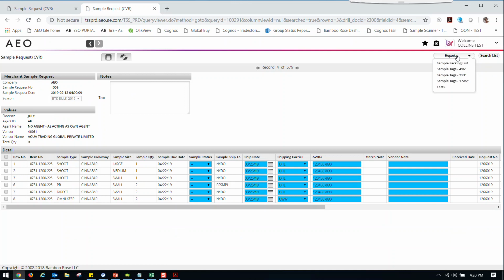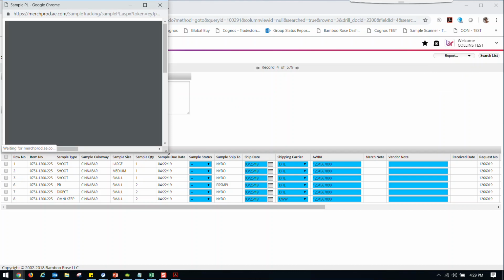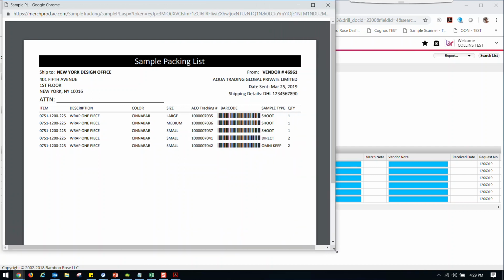Sample packing list, and 3 different options for sample tags. We offer a 4x6, a 2x3, and a 1.5x2. Please work with your merchant to discuss and decide which sample tag is best appropriate for the style you are shipping. Select Sample Packing List. The packing list will be generated off the sample request that is on screen.